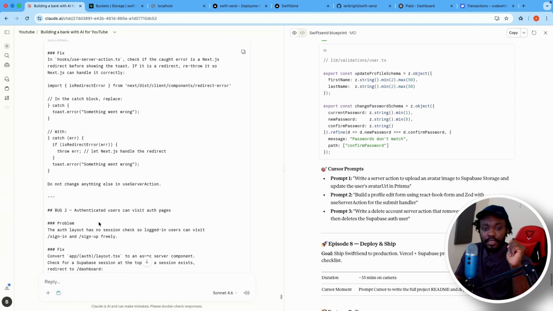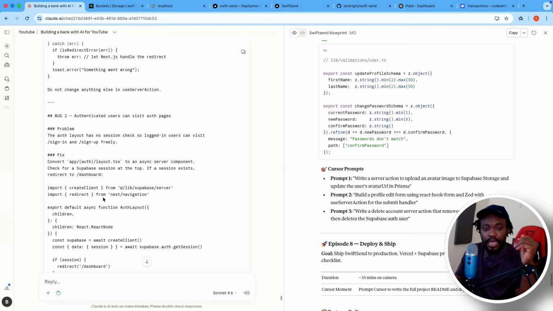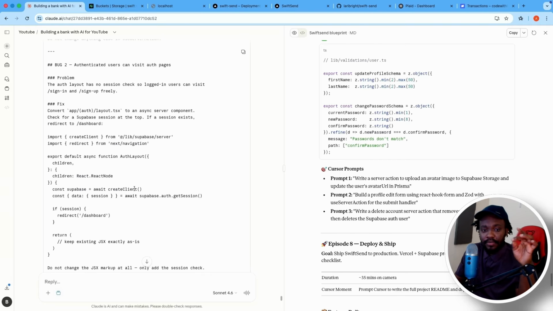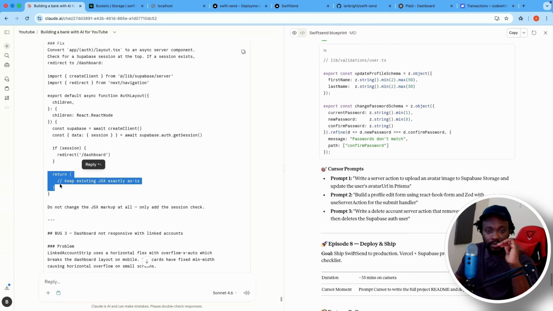Okay, and then the next thing is authenticated users can visit the auth page. This is an easy fix. Just go on and add this session check over here. If there's a session, we should redirect the user to the dashboard page. Pretty much straightforward. Do not update any JSX here.